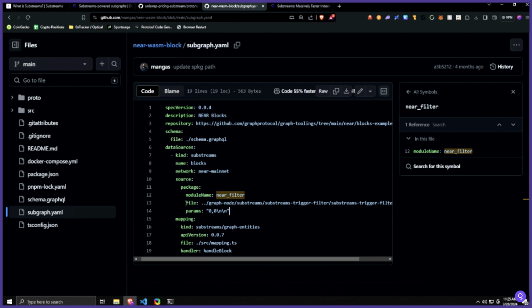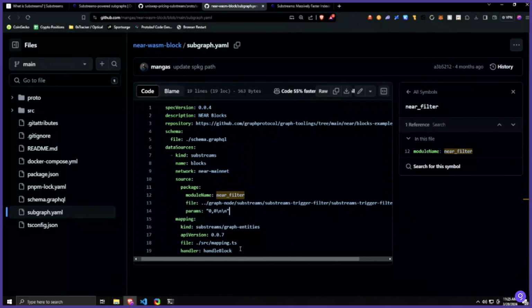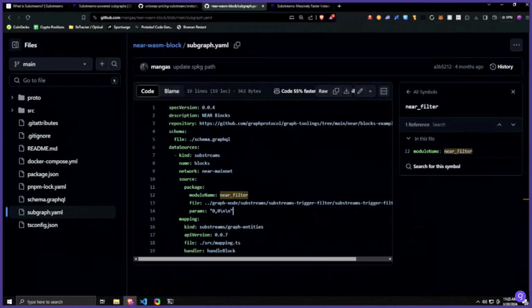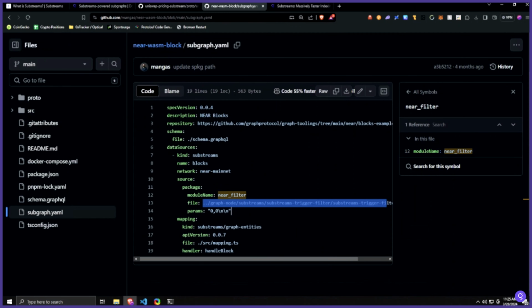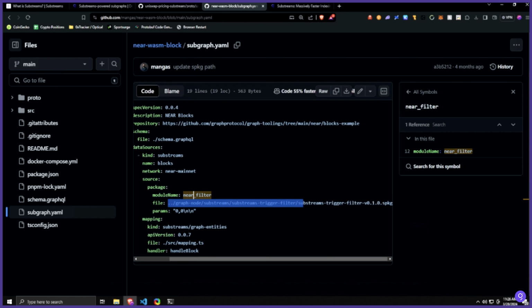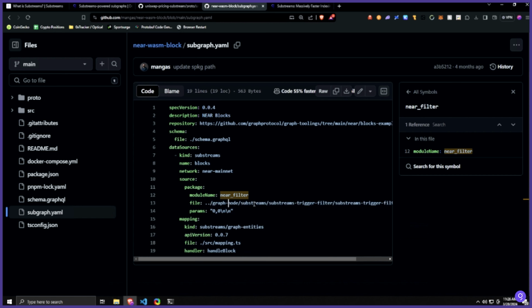But in your case, when you do use this, you'll find the substream of choice that you'd like to map events into the subgraph with, and you'll get the packed version of that, and then just place it in your project directory. It could be anywhere in the root, wherever it is. And that's how you'll specify what module you want to take from the substream and where that packed substream is. All right, so you'll need those two locations.